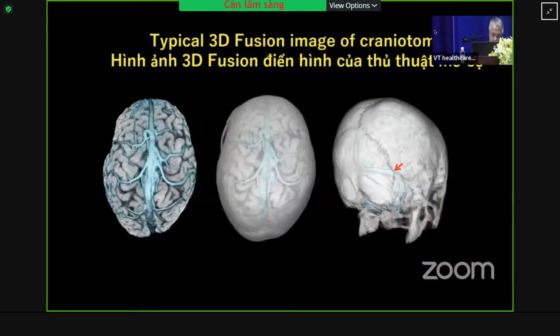This shows a 3D image for craniectomy. The necessary 3D information requires a fusion 3D image of the skull and brain surface, silvian blood vessels, and tumor or silvian aneurysm.